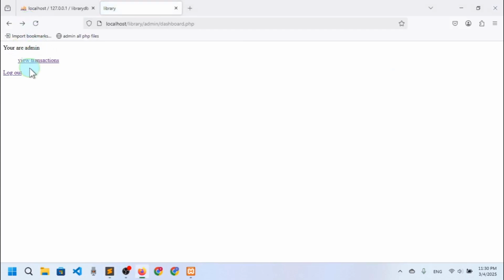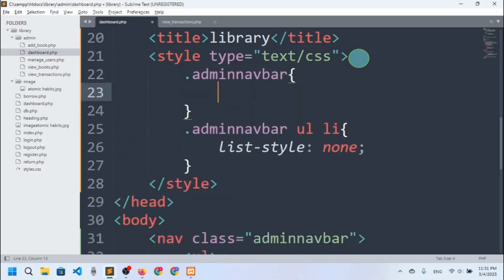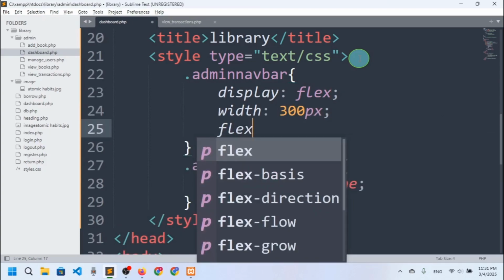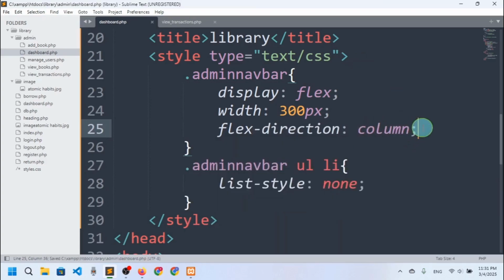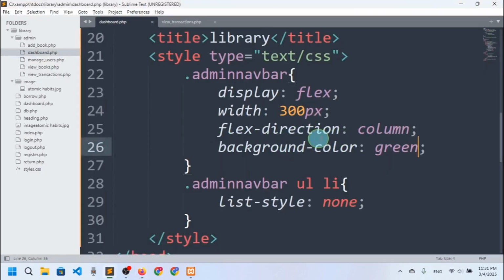Now if I go back, you can see there is no style. I want to set the dot navbar as display flex, and set the width of, let's say, 300 pixels, flex direction column, and a background color greenish. Okay, so we have this, and let's say I want to give it 200 pixels.